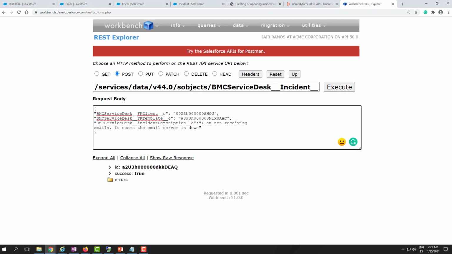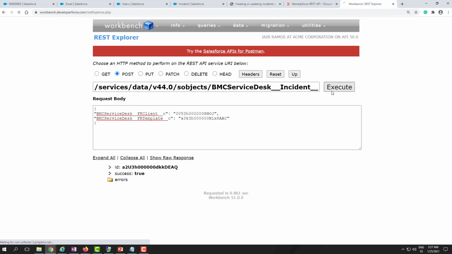Okay, in this case, I don't want to use the description. I just want to show you how you can create an incident with those simple fields. Let's click execute, and as you can see, the log says that it was success. It is giving me the ID. Okay, there are no errors.